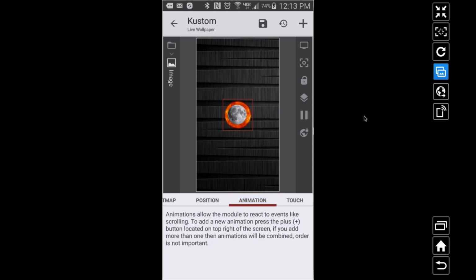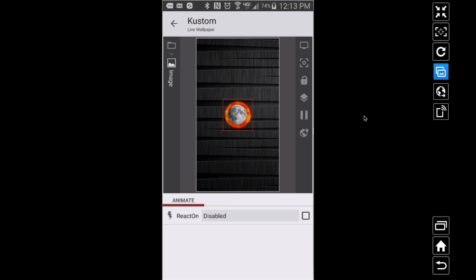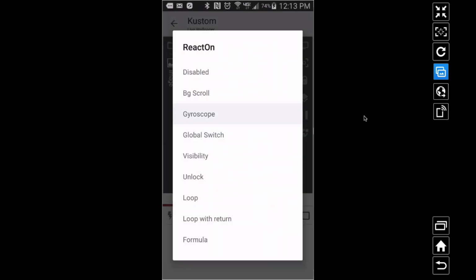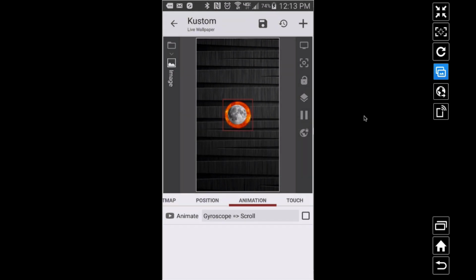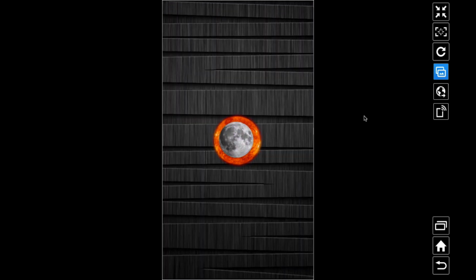But let me go to the sun. Let me do the same thing on it. So react on gyroscope, and I'm going to leave that one the same. So essentially these two things are going to be doing the same thing once I save it and go back to my home screen. All right, and it looks like the table is pretty centered.